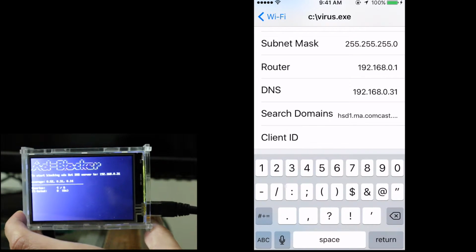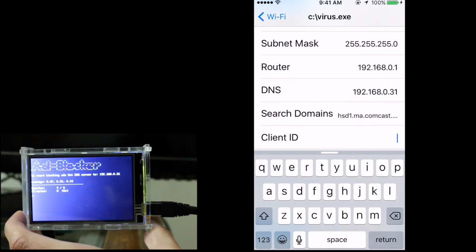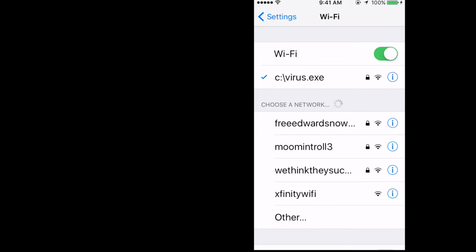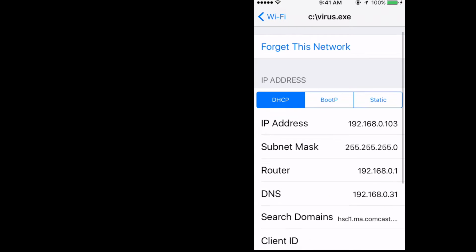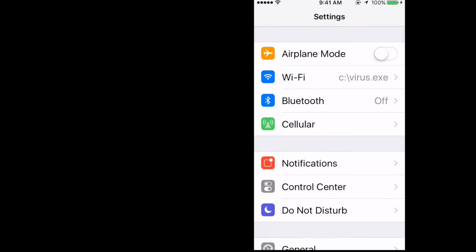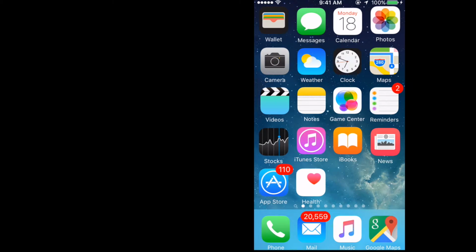You may also add secondary DNS in case our Adblocker goes down. Go back and tap the connection again to make sure the setting persists. The device is now ready to banish online ads.